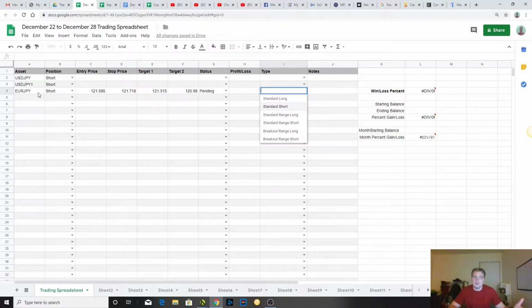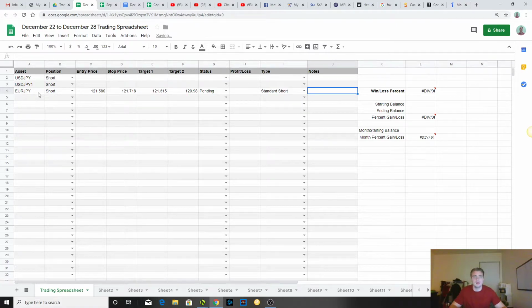It's with the trend. There's a downtrend in place. So it's a standard short trade. Like that's what I call that. The second one isn't going to be a standard short trade.